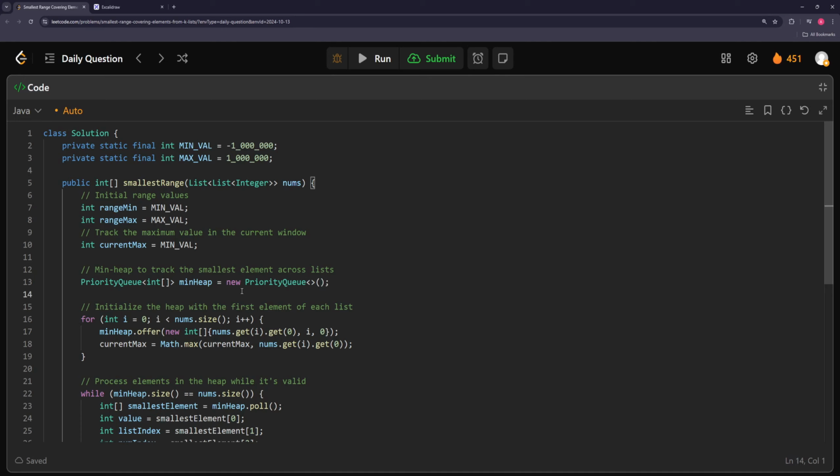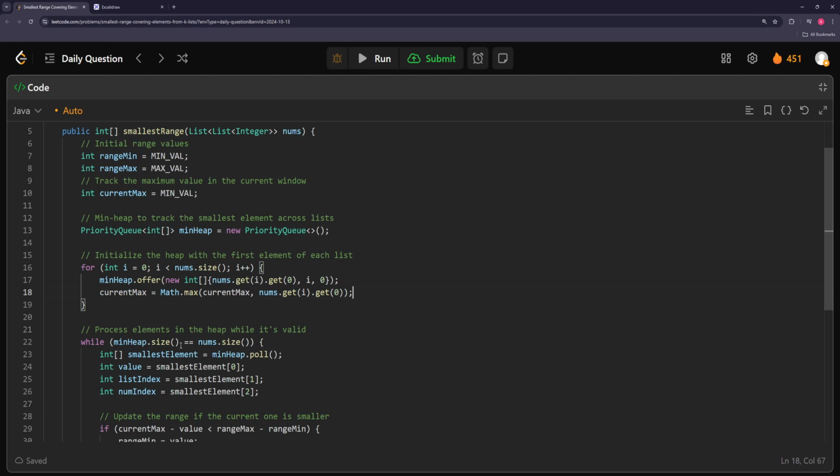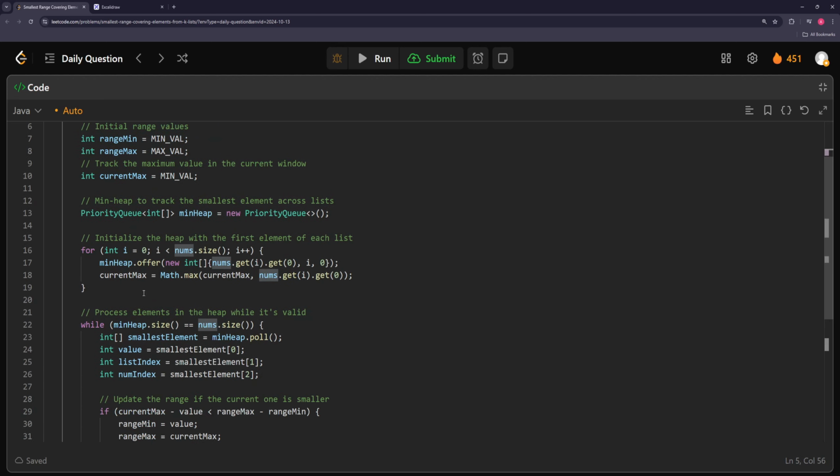So let's see what happens. Yeah, I don't think we need it. Okay, and then we basically just take the smallest item in every single one of these lists and put it in. And then we update our current max every time to be the biggest of those. And then as long as our heap size is the same as this nums size, then we keep doing this.